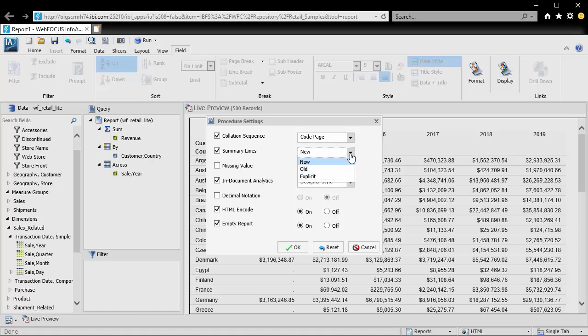Missing value allows you to define what displays when there are missing values in your report. By default, this value is set to a dot. You could set it to whatever you want to show that a value is missing, for example none or NA.